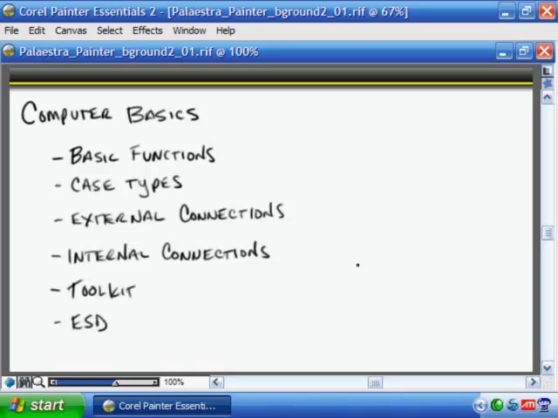Computer basics. Now, the purpose of this video is to give you a high-level overview of a lot of the things that we're going to cover in more detail throughout the rest of the series. So we're going to cover such things as basic functions of the PC, what are the four main things that a PC does, and what it's actually really good at. We'll talk about case types, or the types of cases and form factors of cases that you're likely to come across out in the field, and also that you'll just need to be aware of for the A+ exam.